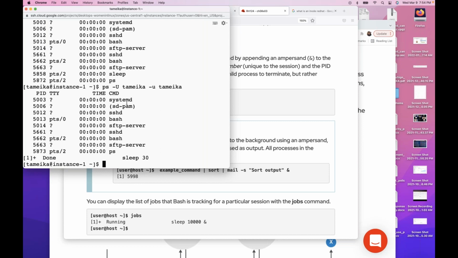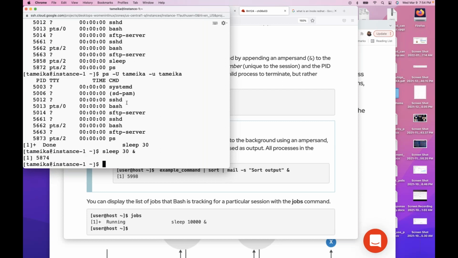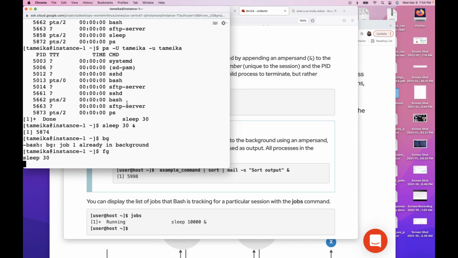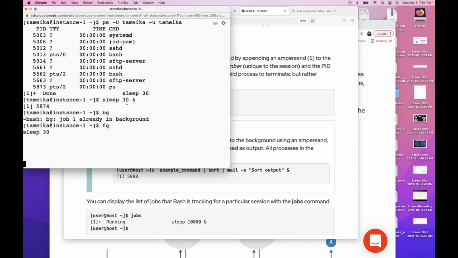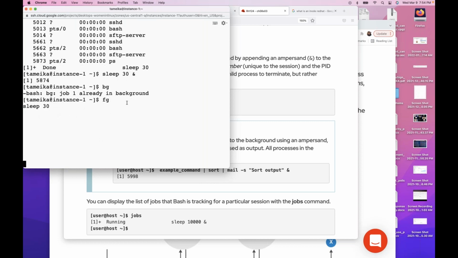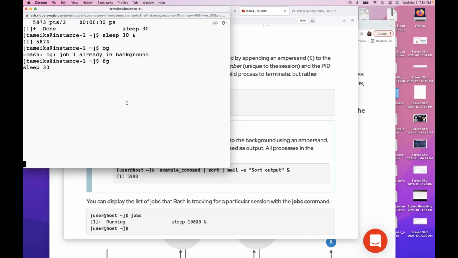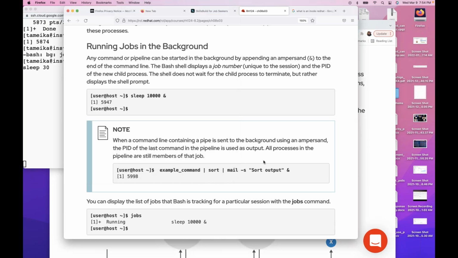Done. Now, the other thing we did was, we can do BG. I mean, not BG, but FG. And you see my terminal goes away. I don't have access to my terminal. So that's why you put stuff in the background versus the foreground. Because I don't have my terminal, I have to wait for this to stop in order to get my terminal back.